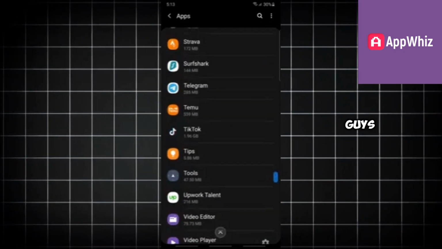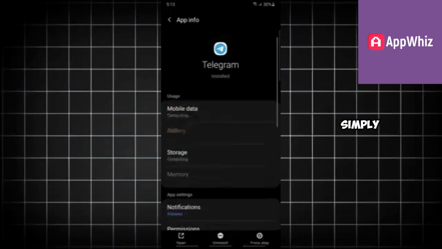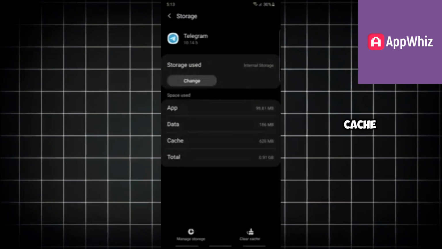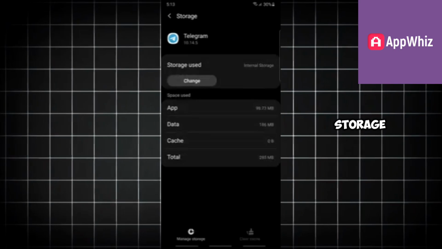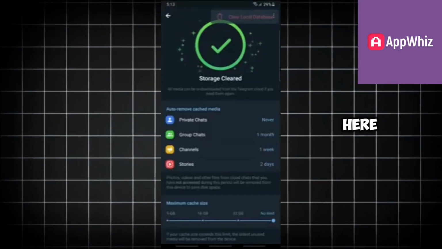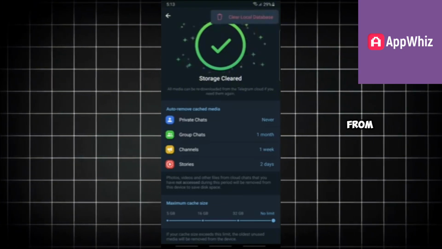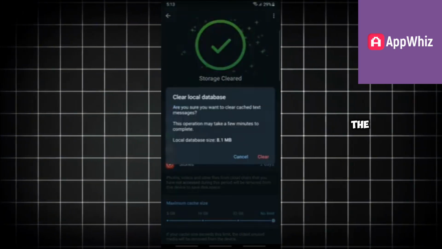And from here, the first method that you have is simply going to Storage. And from here, just tap on Clear Cache and also tap on Manage Storage. And from here, tap on the three dots at the top, and you should be able to see Clear Local Database. And from here, tap on Clear. And from there, you should be able to fix the issue.